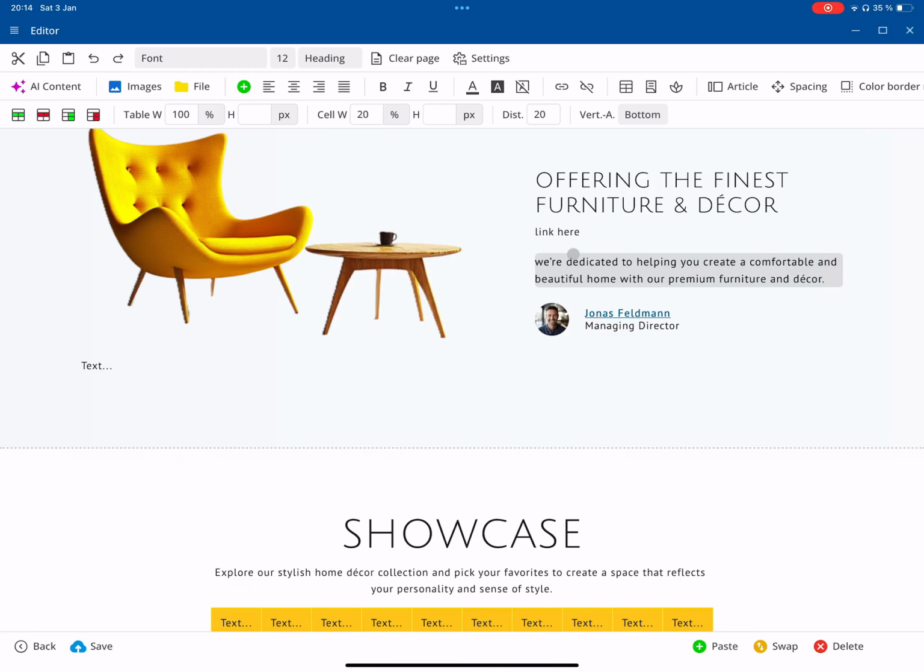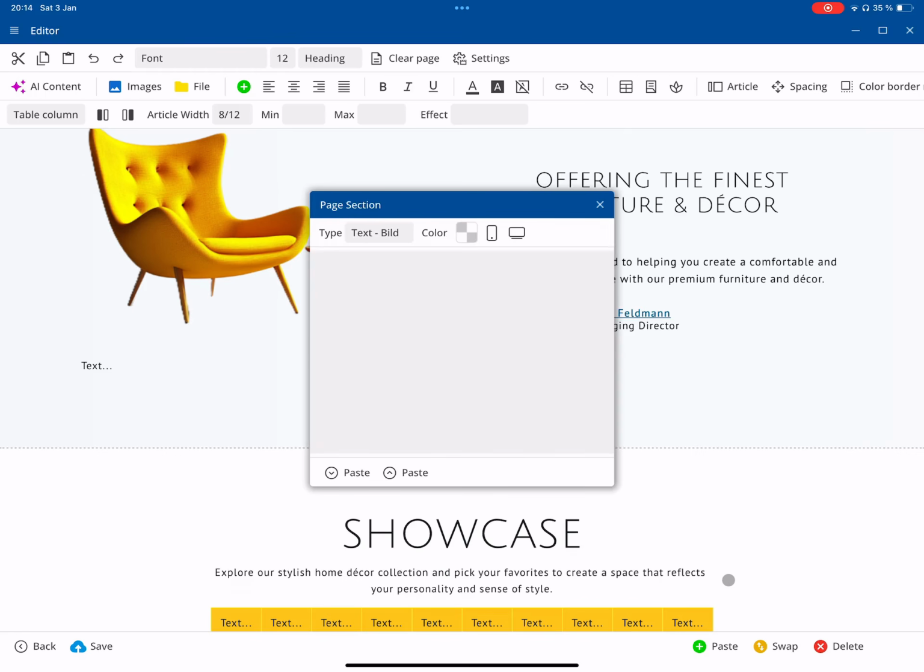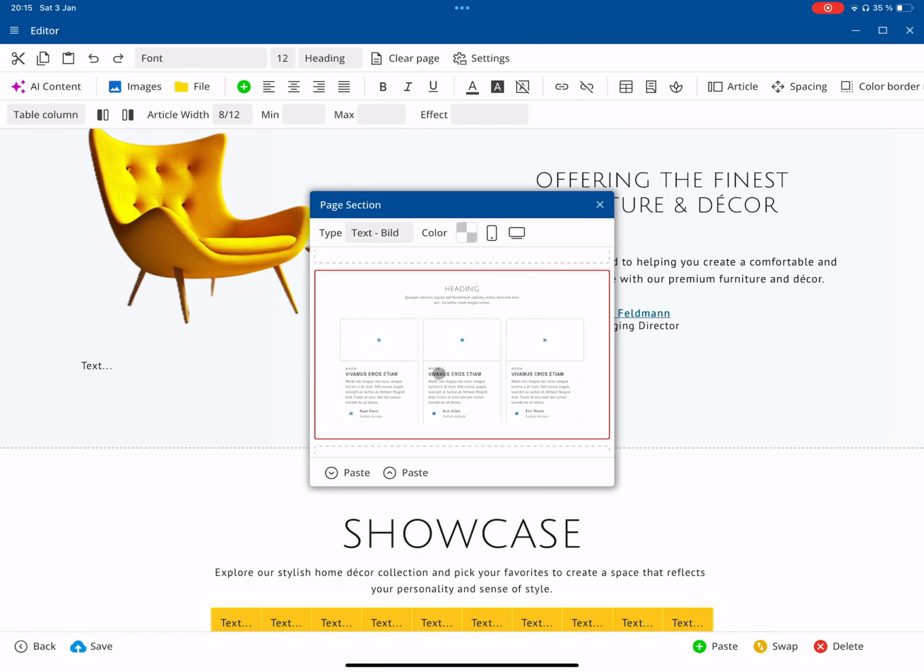The article section is important. Here, you configure how individual articles are set up in detail. A short demonstration follows, supplemented by a separate video. Insert a page section. For example, a 3-column layout.